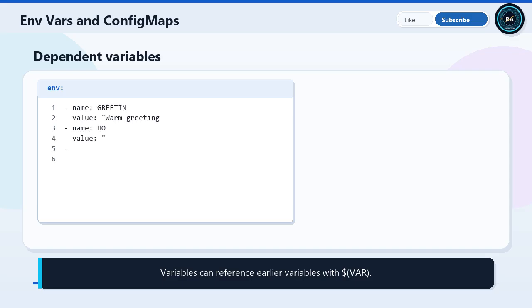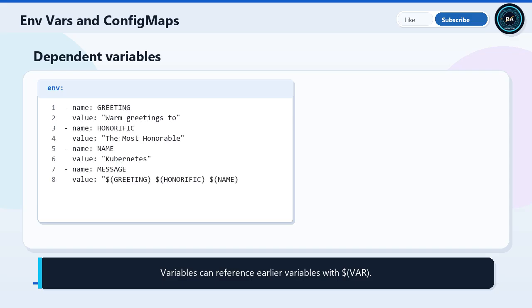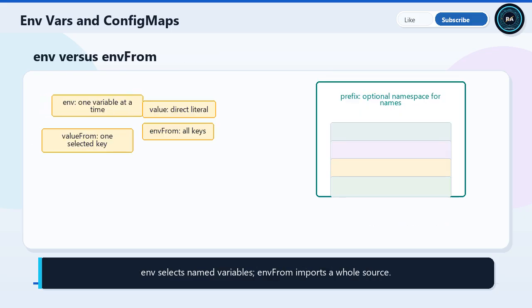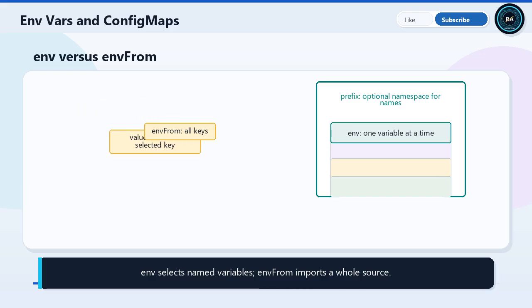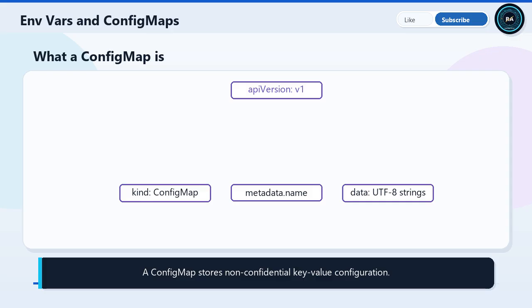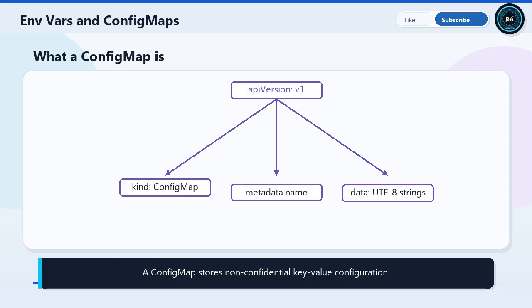Kubernetes can expand environment variables inside the pod configuration using the $(VAR) syntax. If one variable references another in the same env list, ordering matters. A variable can reference one defined earlier. It should not depend on a later variable, and circular references are a configuration bug, not a clever shortcut. Use env when you want explicit names or single keys. Use envFrom when you intentionally want every key from a config map or secret imported as environment variables, optionally with a prefix.